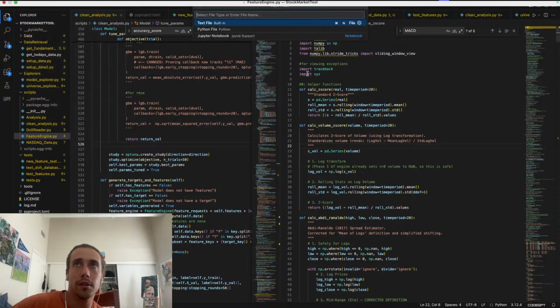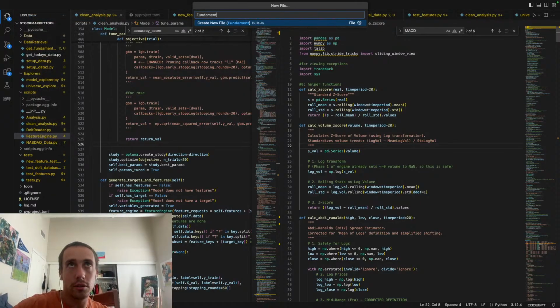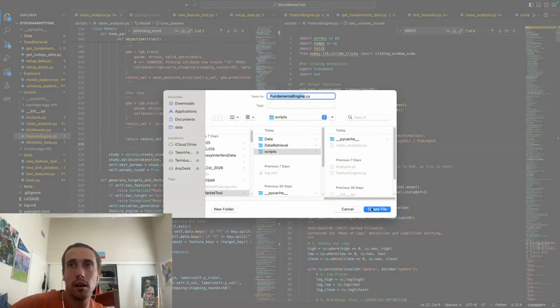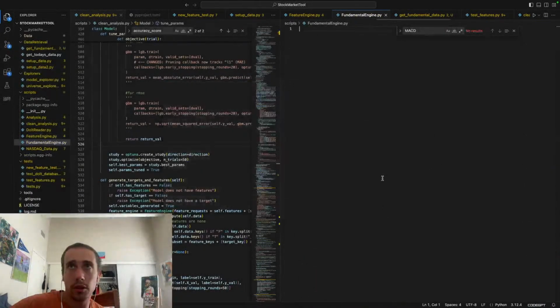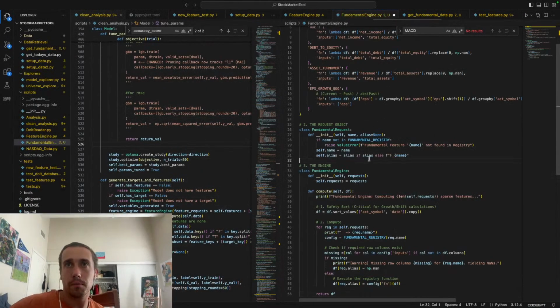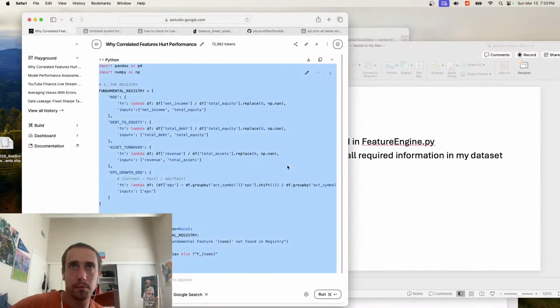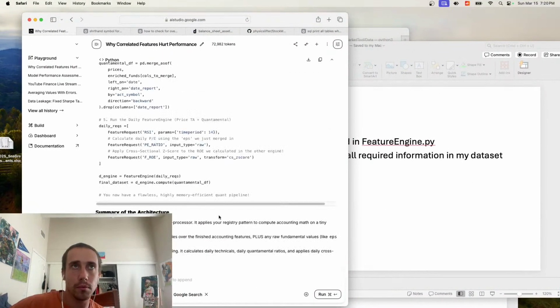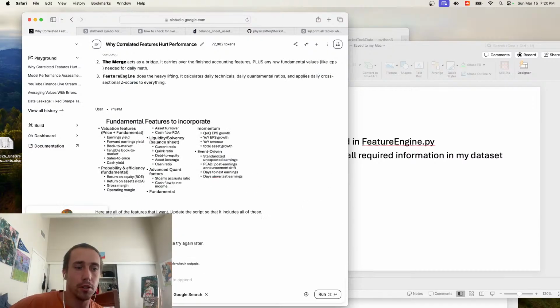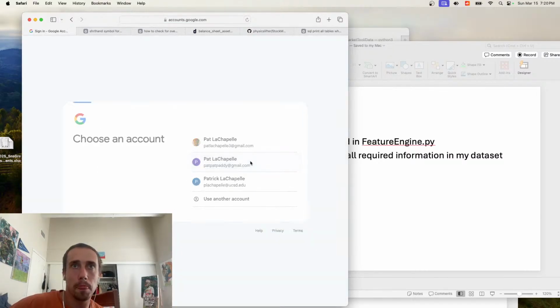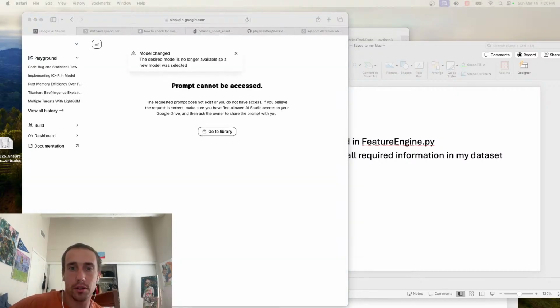So let's make a new file. Call it fundamental engine.py. Scripts. Good. Paste it. Save. Pipeline I don't need to worry about, so let's switch over to my other account and we'll get some more requests.